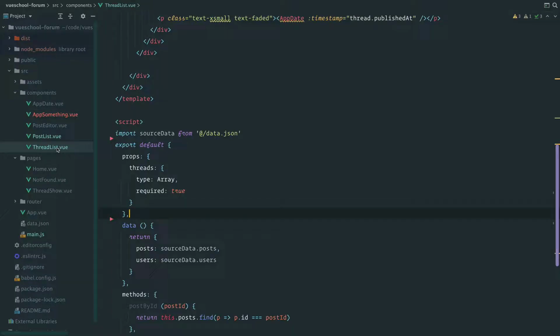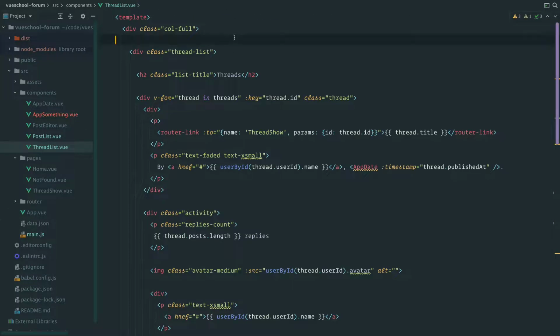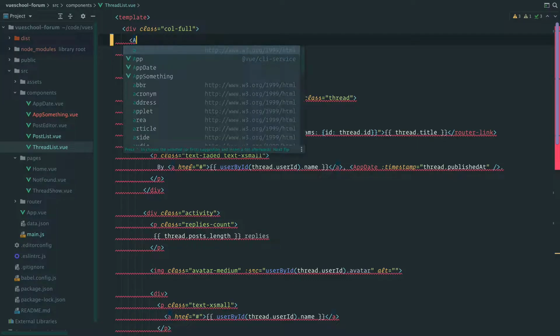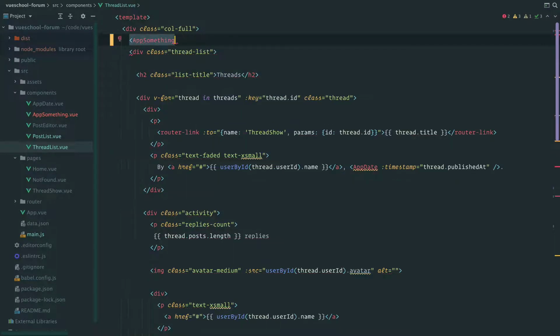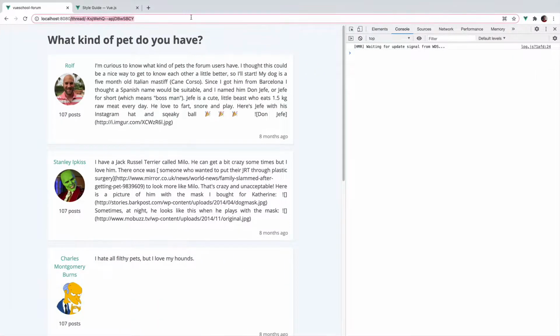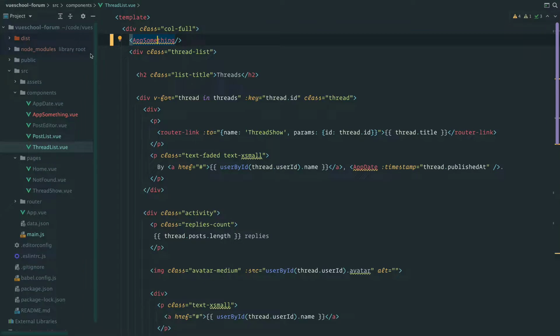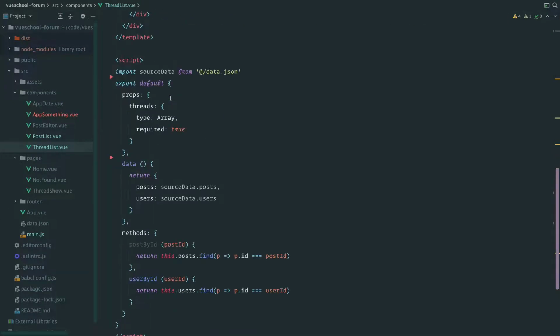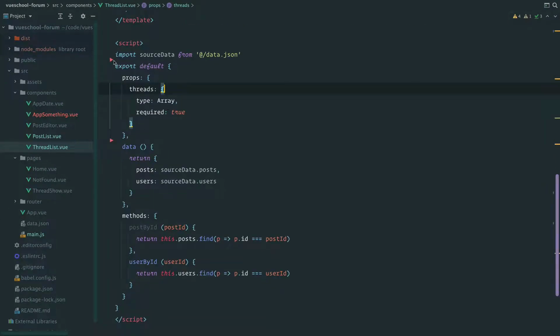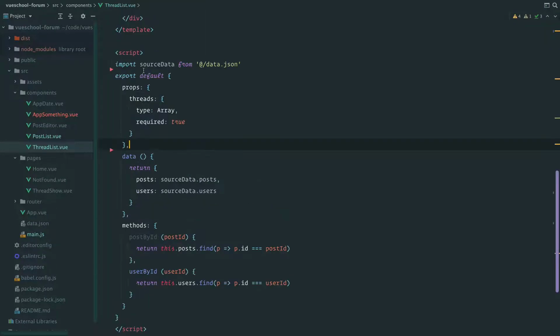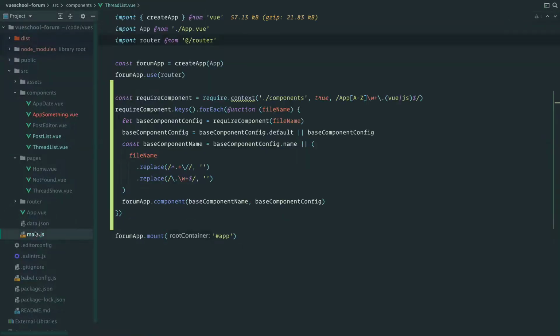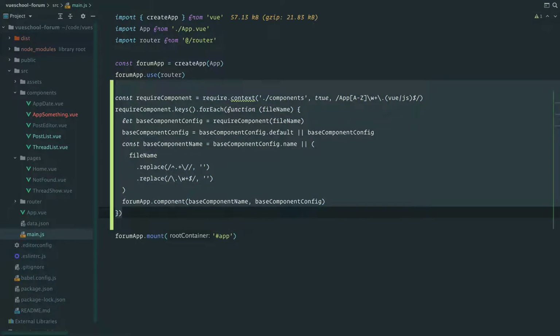Let's try to use app something in thread list. And here we can see the template coming from app something. You can see that this component does not have any code that imports or registers this component. It has automatically been registered by our magic code that we have inside main.js. Awesome!